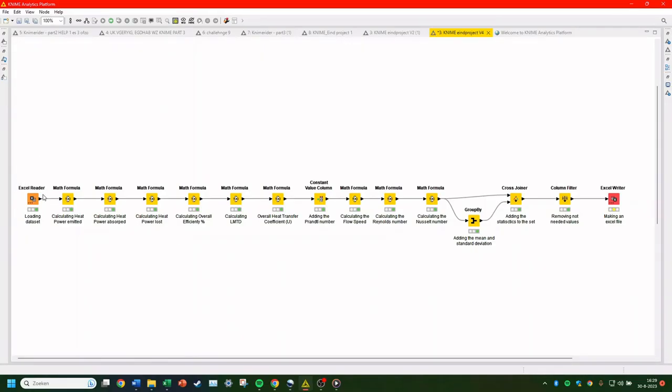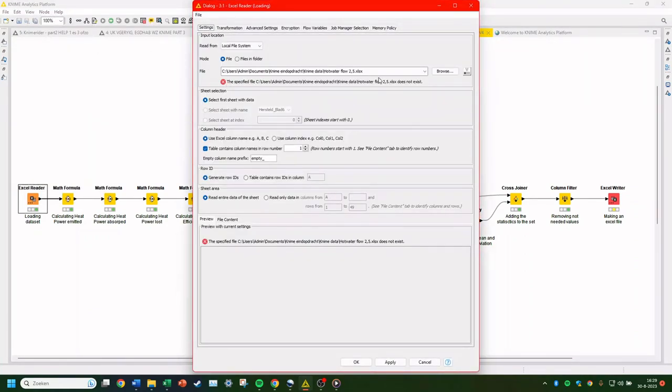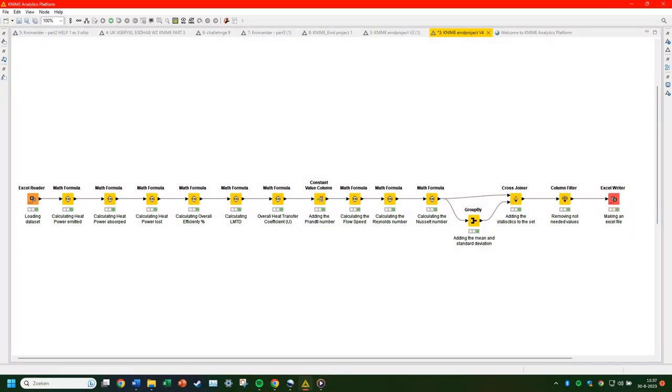The KNIME workflow begins with an Excel reader. In this reader, you select the file you want to use. There's also an option, Files in Folders. With this option, KNIME will do all the following steps on a file in the folder you select.